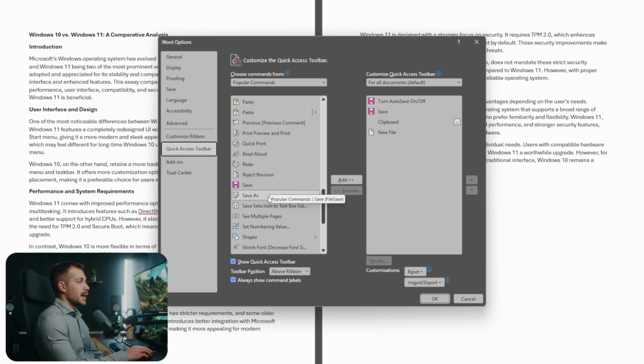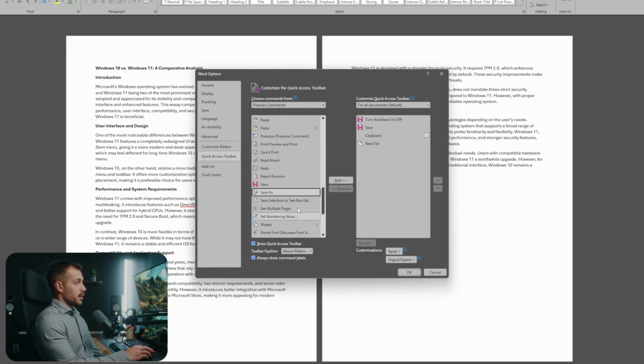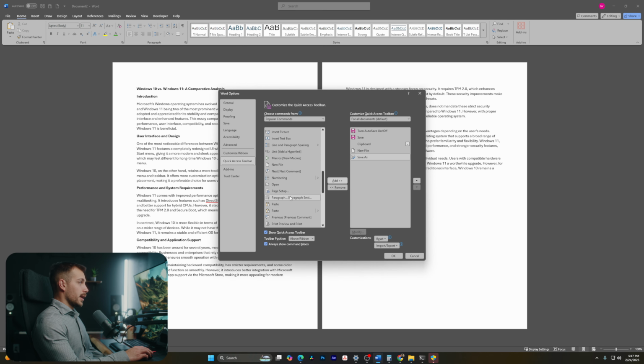One thing that I would like to have in that area is save as. Sometimes I want to save the document as a PDF or something else. So let's click add. Let's see what else I may want to add there. Maybe another one that would be good for me is find.